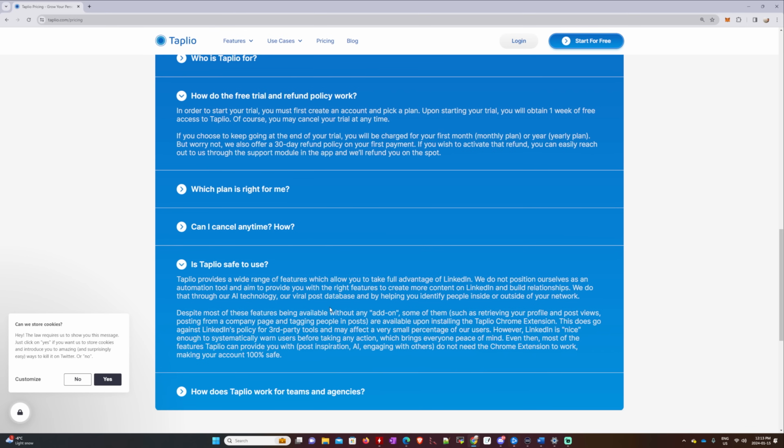Okay, despite many of these features being available without any add-on, some of them, such as retrieving your profile, post views, and so on, require installing the Taplio Chrome extension. This does go against LinkedIn policy, and it might affect a very small percentage of our users.